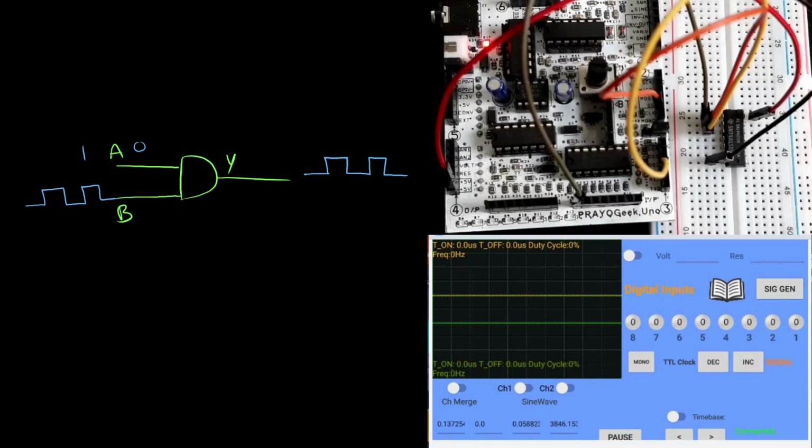Now as soon as I make this as 0, so you can see here I have made this switch as 0, the square wave disappears. So now once I make this as 1, the square wave comes to the output. So this way we can actually use AND gate as a switch.